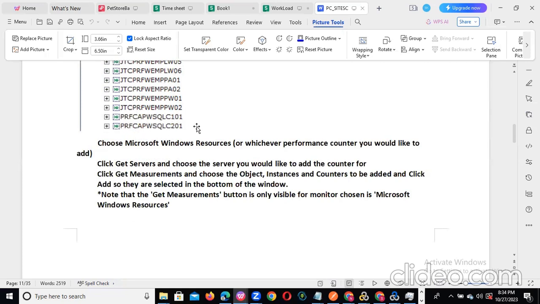See SQL1, SQL2. Choose the Microsoft Windows resource and whichever performance counters you would like to add. Like we already know, in performance monitor we added counters, CPU counters and memory counters. So whatever counters you want from each and every server, whether it is a web server, app server or DB server, you need to select them and add the server details.